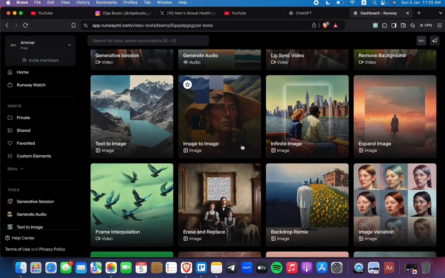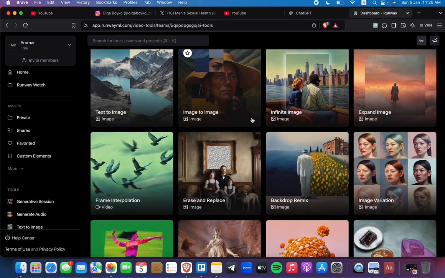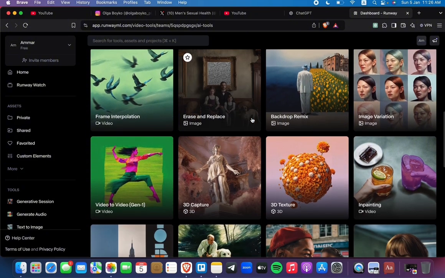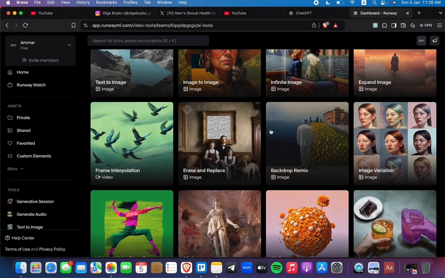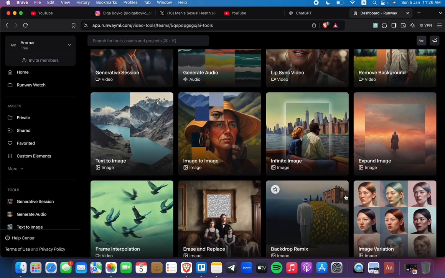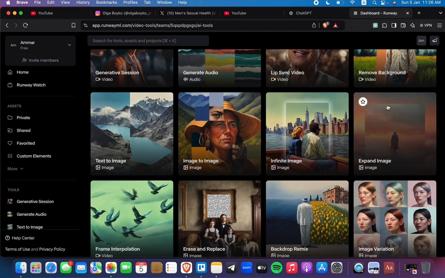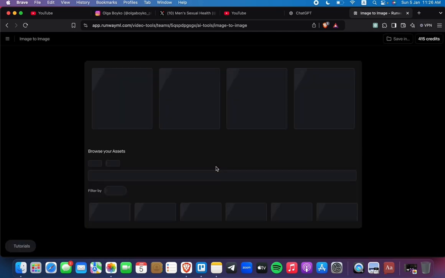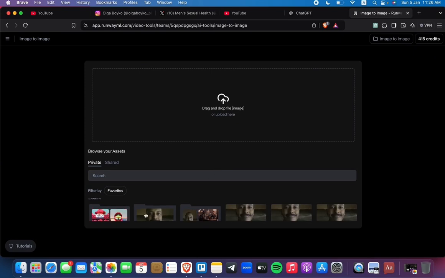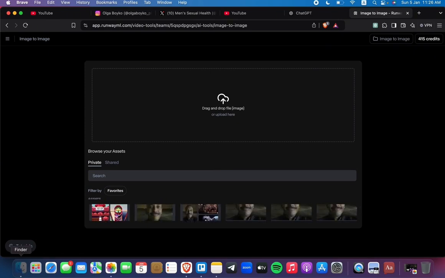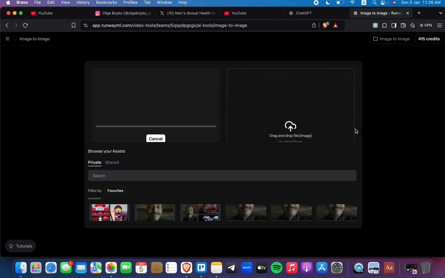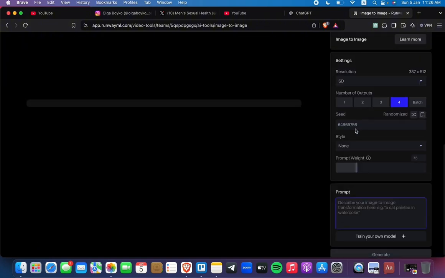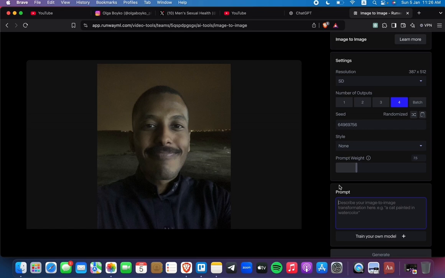You can just go ahead right here and select the AI tool that you want. Let's say, for example, let's select depth of field, image variations, infinite image, or expand images. Let's say, for example, image to image, right? And then what I'm gonna do here, I'm gonna just go ahead and add my photo. So I'm gonna drag my photo to be here, right? And then I'm gonna type in my prompt.